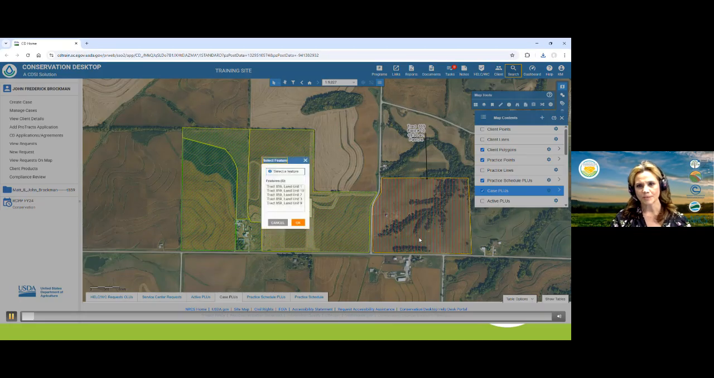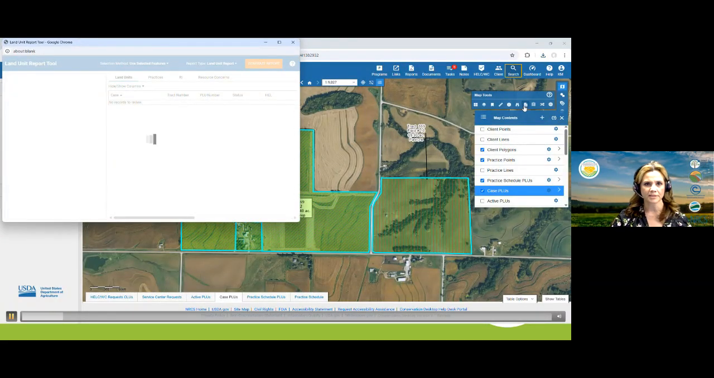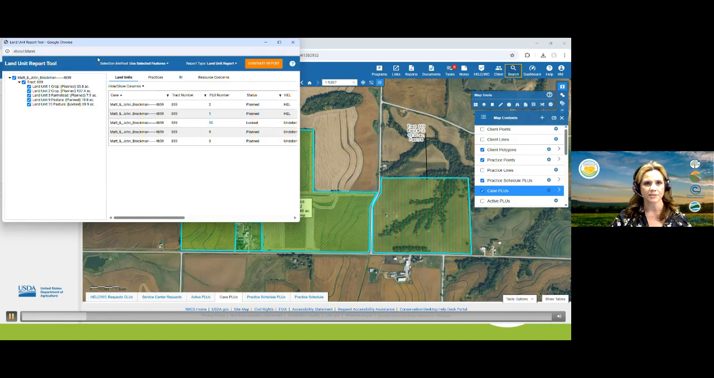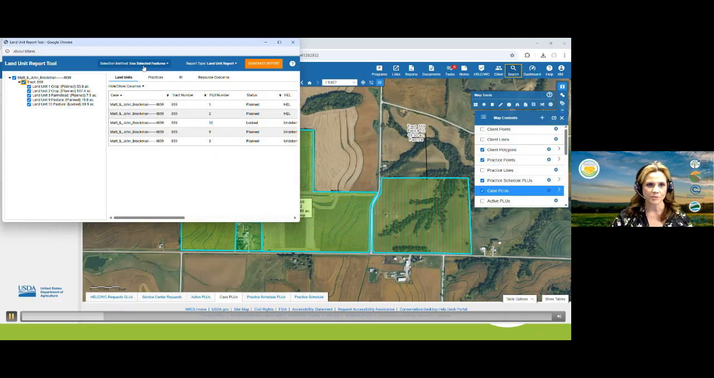Okay, so I'm just going to kind of walk it through here. I'm using the select tool, and so what I'm doing is just selecting the PLUs directly off of the map. So you can see I've got the practice schedule open. I've selected the land unit report, and now I'm going to let it open. And if you notice, it opens up in a separate window, so that window can be moved over to another monitor if you want. One of the things on the left-hand side I'm showing there is that you have the ability to turn off and on land units, so you can focus on specific ones.